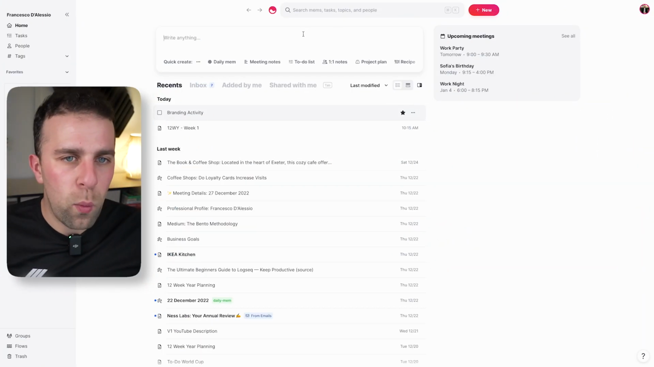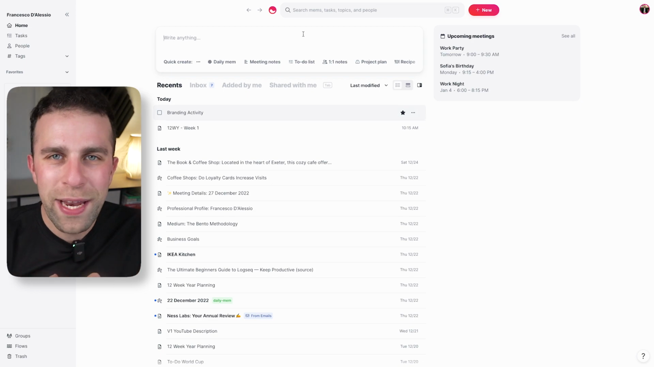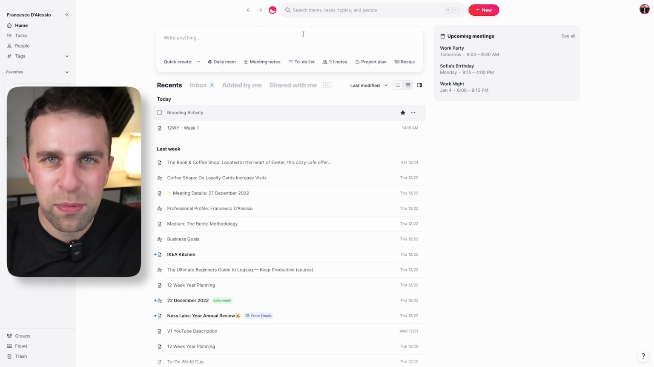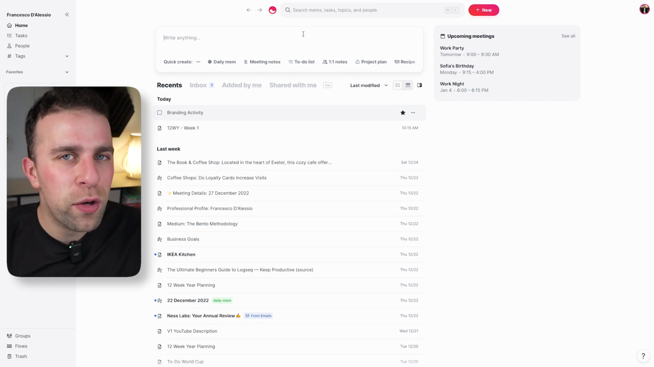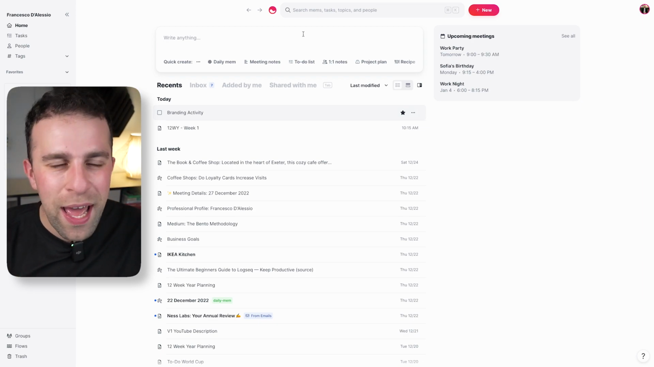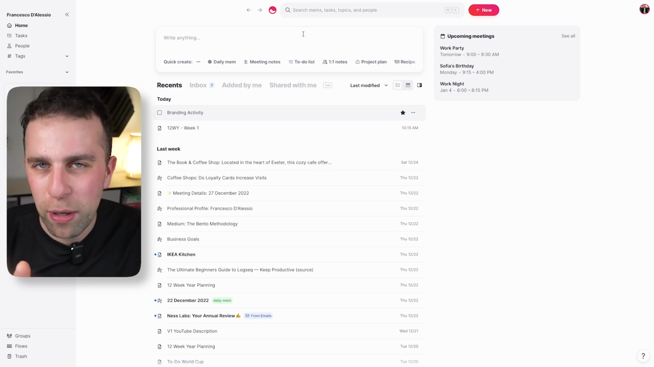So here we are with Mem, and what's weird about Mem is it's sort of like an amalgamation of different types of experiences. You can create notes here, you can add tasks, you can also create calendar notes as well. We're going to show you some of the basic abilities and tour you around that and give you an idea of who this is most suitable for.